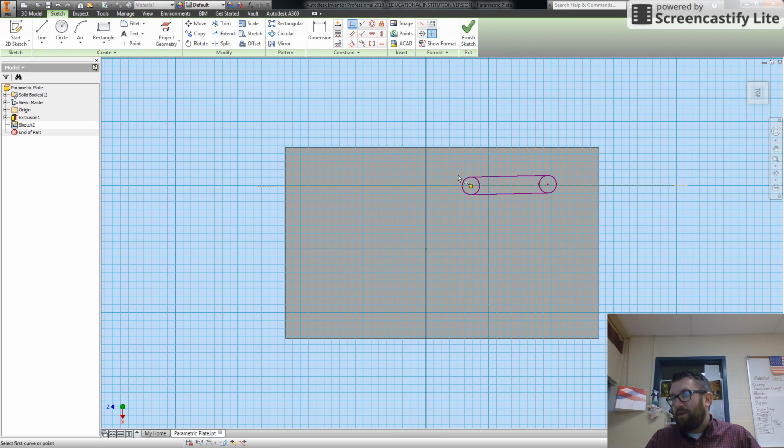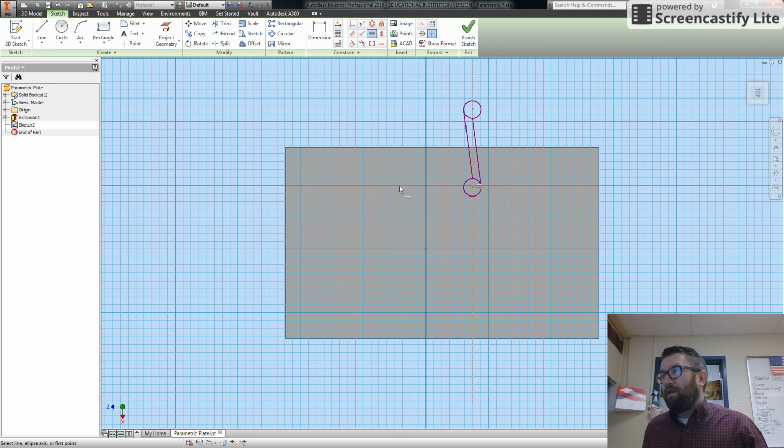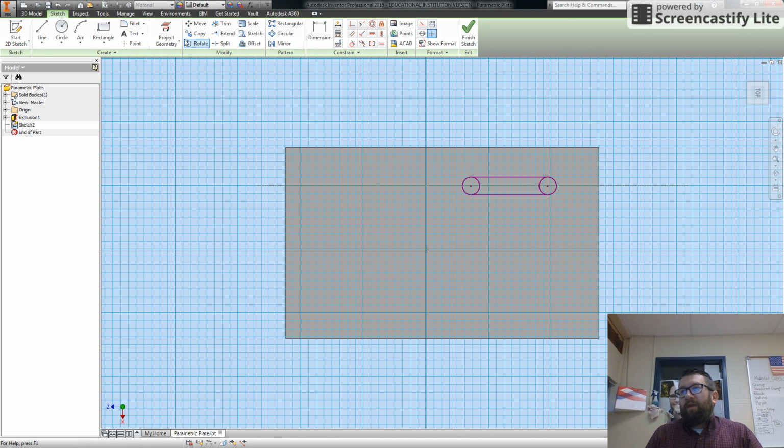Now the coincident constraints are not parameters. Okay. Oh, it shifted the line. Well, that's not good. So we're going to make this line. No, we don't want to do that. We're going to make this line this way. There. Okay. So now we're all set almost with that.